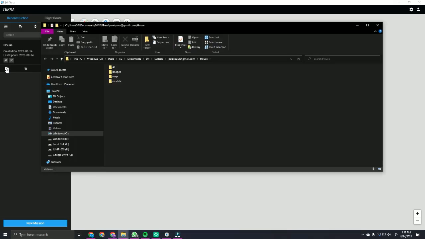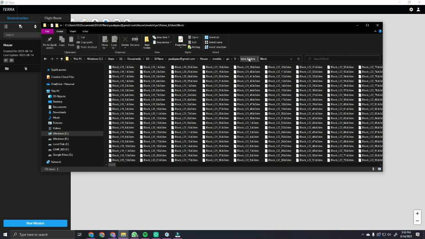And once we're here, we can go to models, but we also have our AT, our images, our maps. So we'll go ahead and click on the models here, and then PC, and then 0, and then Terra B3DMs. So here's our tileset.json, which is our index file, which tells us where all the different 3D tiles are. And then in the block folder here, these are all the different 3D tiles.